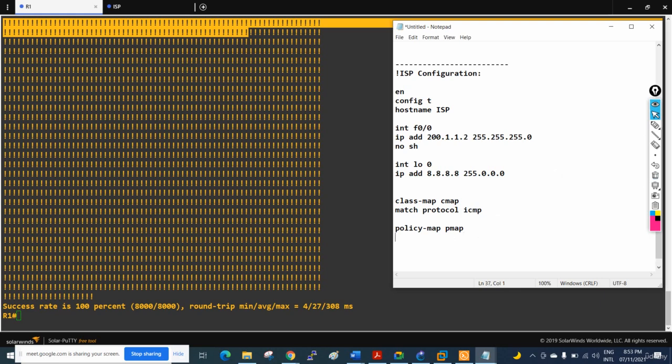Which class do we need to call? We will write class, and which class do I want to call here? I created the class CMAP, so I need to call that one here. So I write CMAP. What I did is call that class in the policy map. After that I will apply the policy.